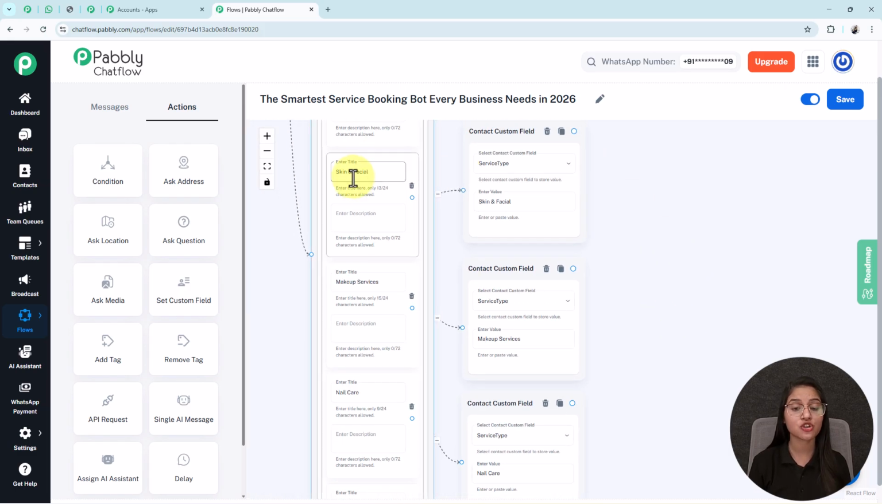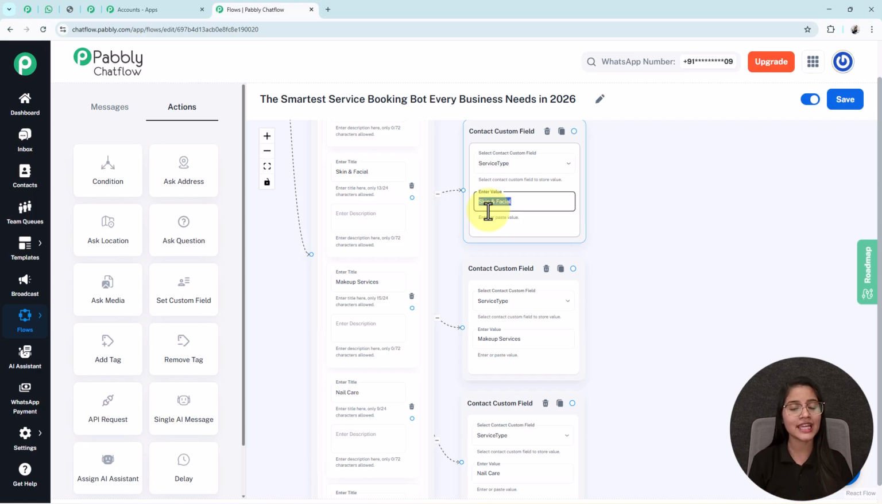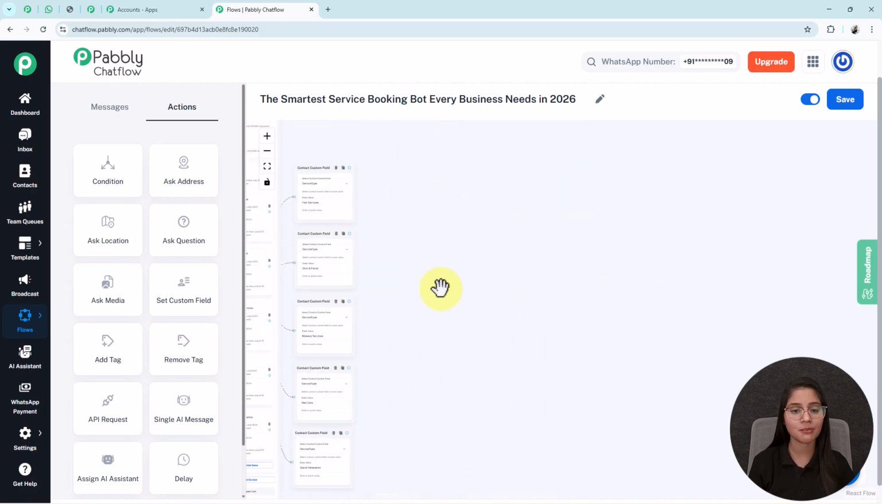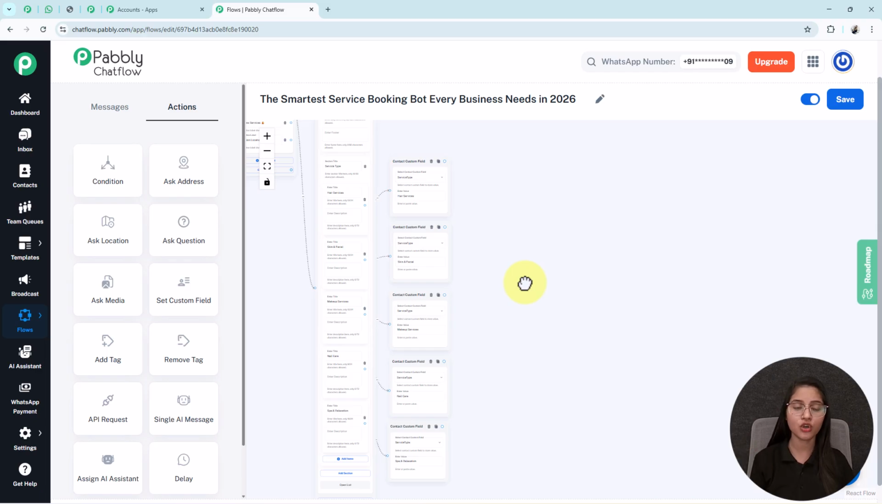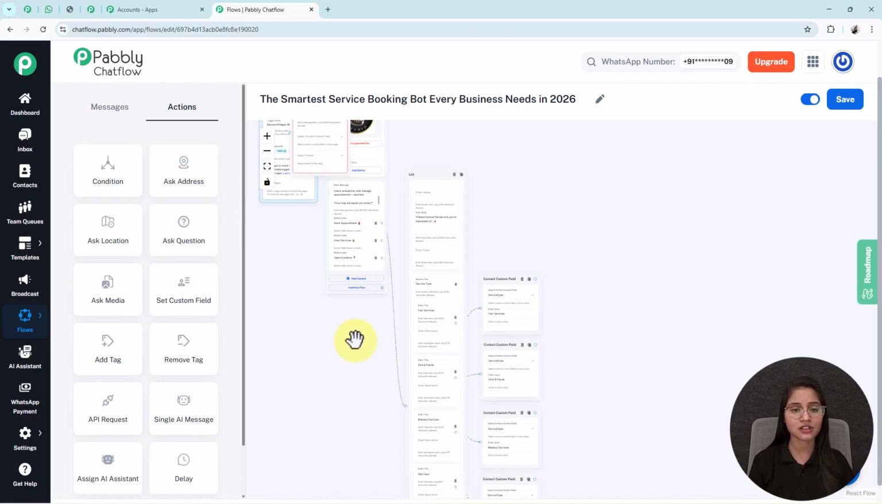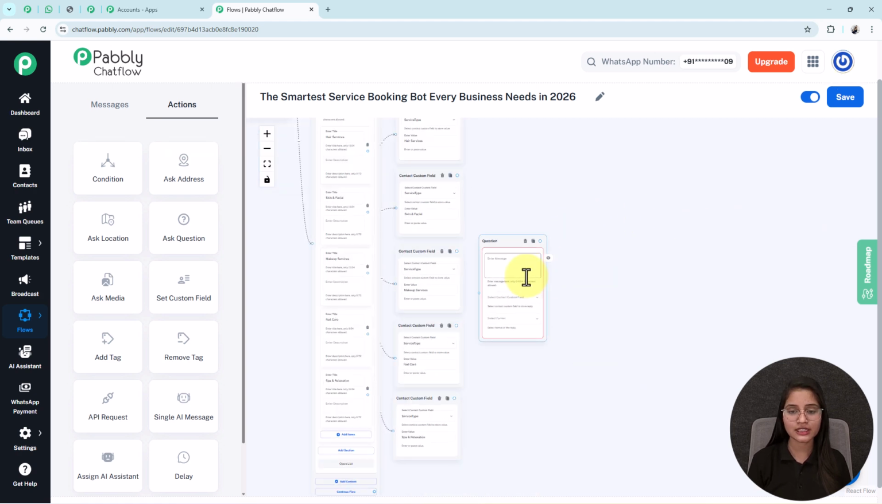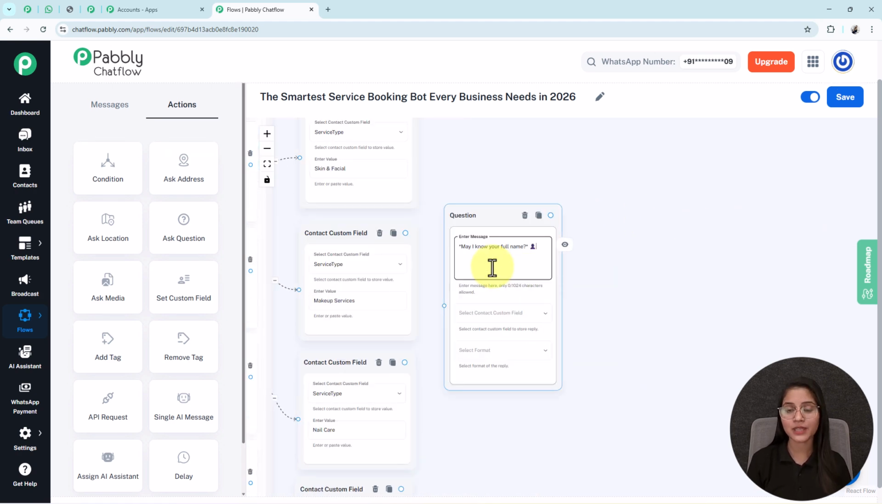You also have to make sure that the input you have entered in this enter title box is the same as what you write in this enter value box. At the end, this will help your bot provide a customized message to your users based on their selected choice. Now, when my user selects the service type for which they want to book an appointment, my bot will reply by asking them to share their full name. For that, I am adding one ask a question button by dragging this box here and writing a question in this enter message box: May I know your full name?